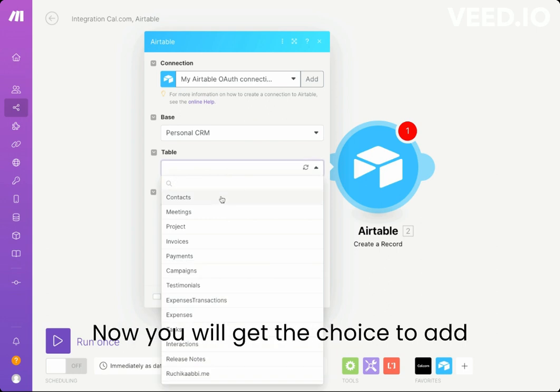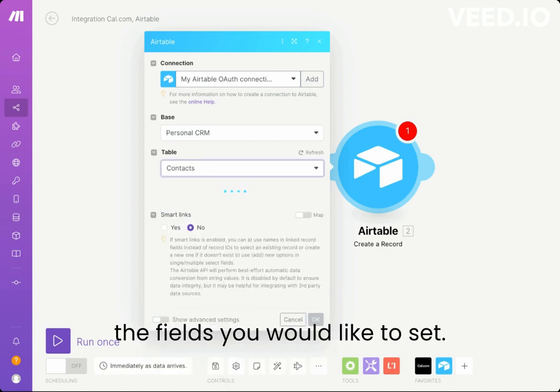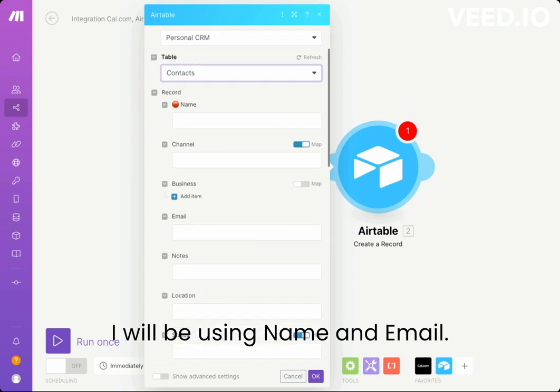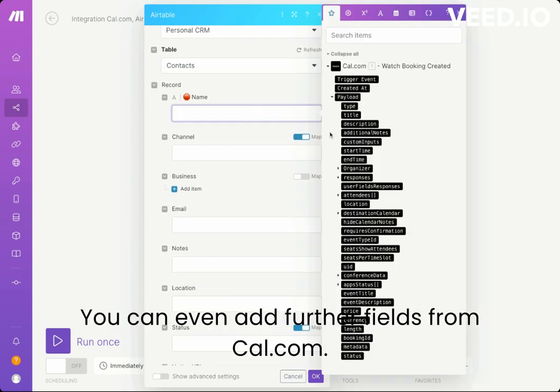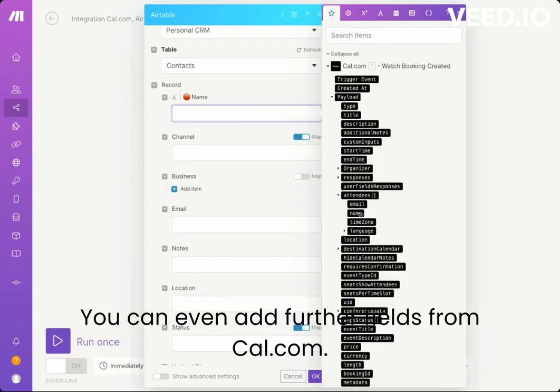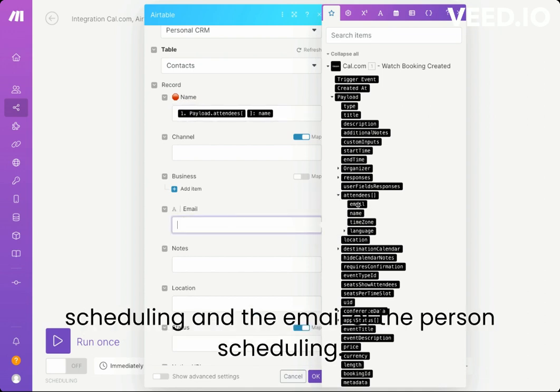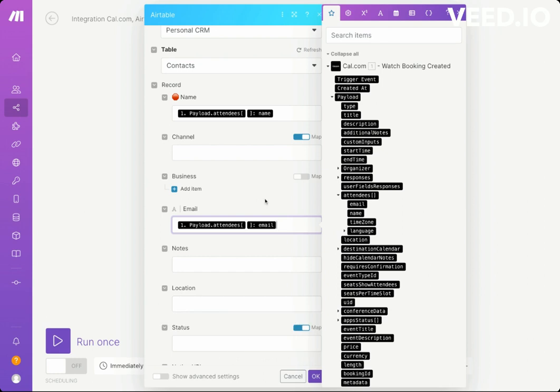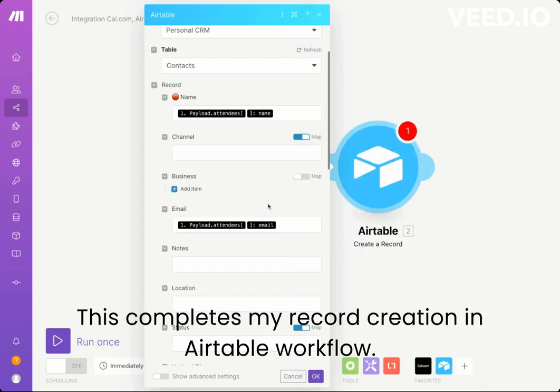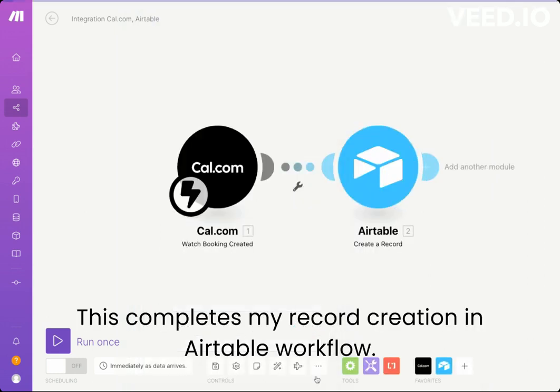Now you will get the choice to add the fields you would like to set. I will be using name and email. You can even add further fields from cal.com. Here I select the name of the person scheduling and the email of the person scheduling. This completes my record creation in Airtable workflow.